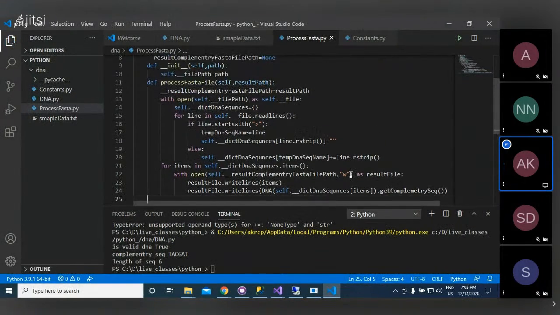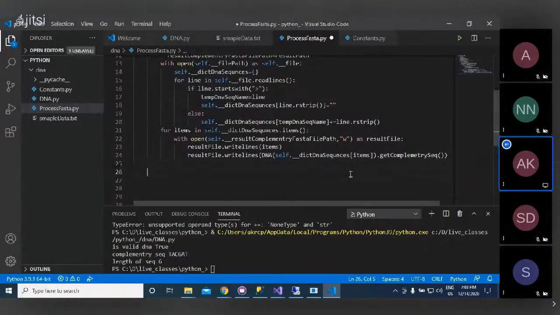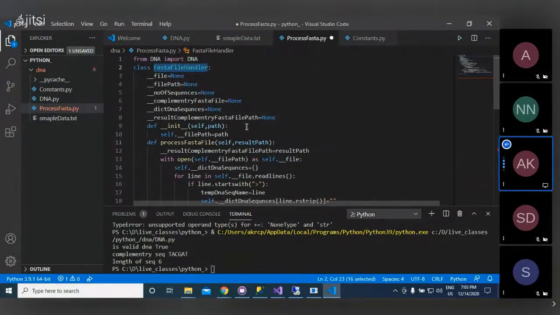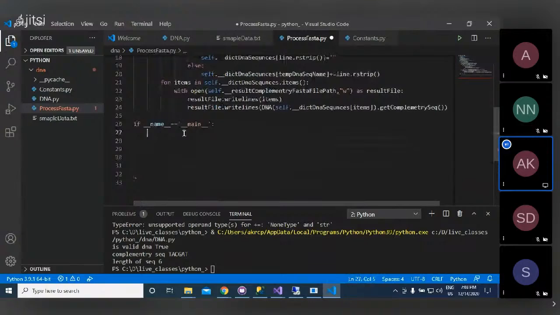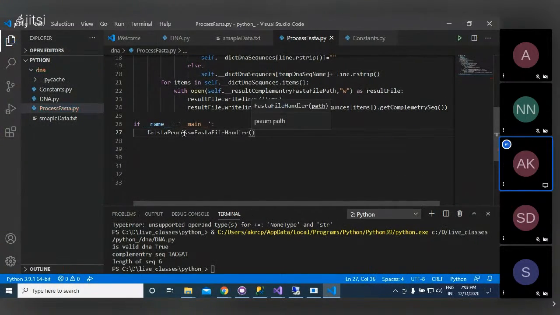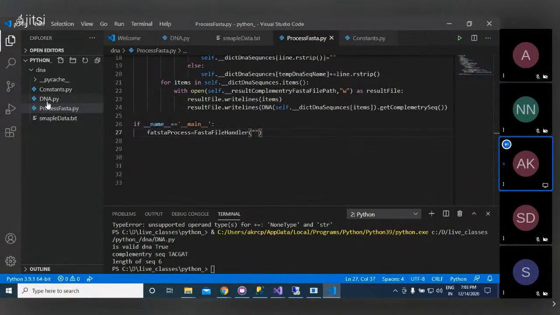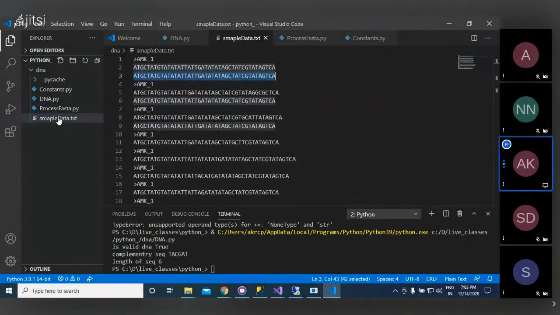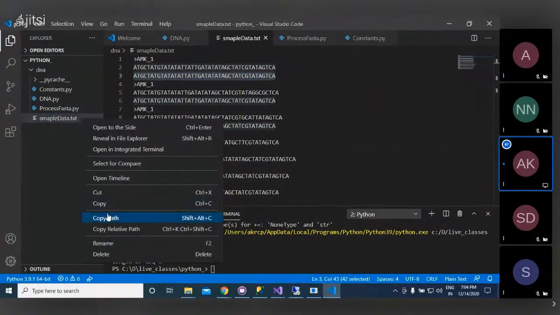And this program is finished, so we can call this if name equal to main, and then we need to create the object of this. So we are creating here process. So what is the path of our sample DNA file? So we can copy the path from here.